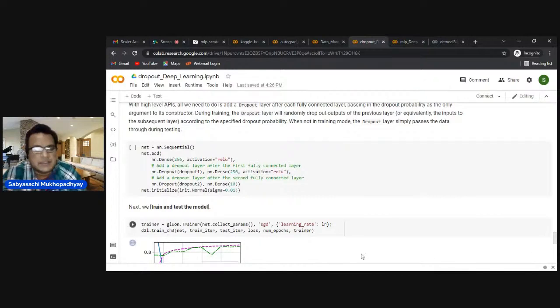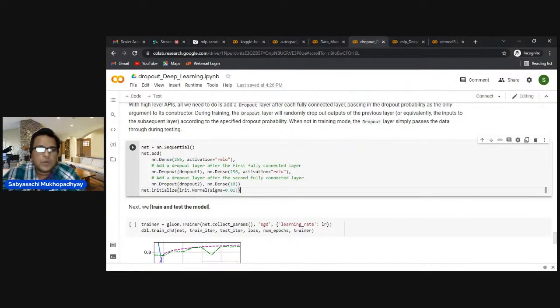So we are first of all defining this sequential layer, which we will assign as net. Now net.add, we will put the dense layer 256 and activation function relu. Again nn.Dropout 1, nn.Dense 256 activation relu. Then finally nn.Dropout 2, nn.Dense 10. Now we are initializing it, net.initialize with init.Normal, where the sigma value has been given as 0.01. So this portion we have incorporated here.